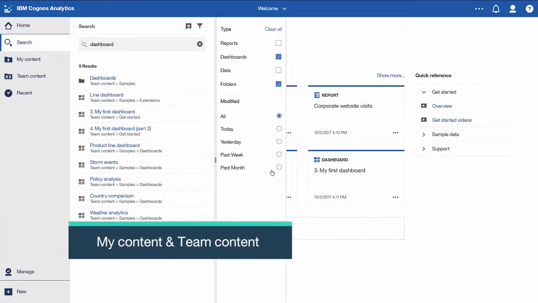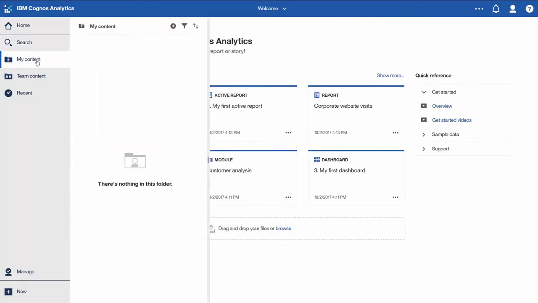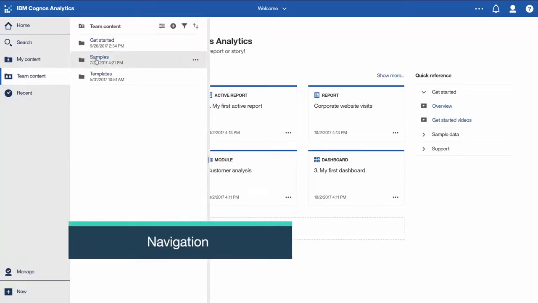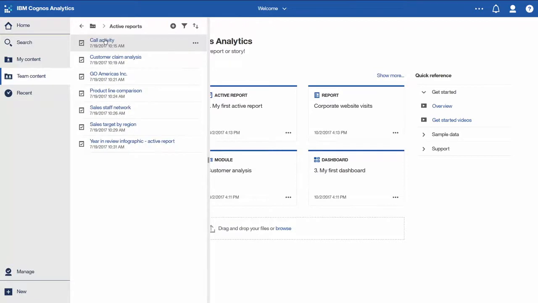You can browse content instead of searching for it. To browse through your personal content or any content that you copy or save into your My Content area, click My Content. To browse through your corporate content, click Team Content. For example, navigate a path by clicking Samples, Reports, Active Reports.